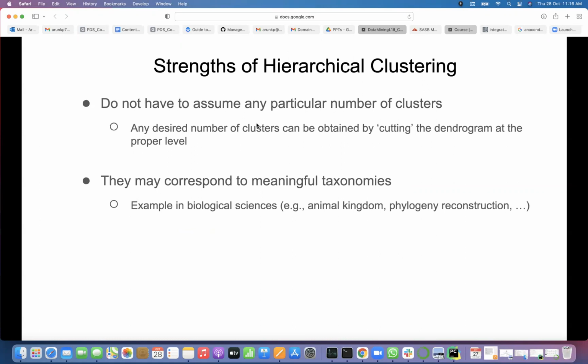So you do not have to assume any particular number of clusters. We'll just build the clustering. Then based on how many clusters we want, we can simply cut the dendrogram into that many clusters. Any desired number of clusters can be obtained by cutting the dendrogram at the proper level. They may correspond to meaningful taxonomies. If you take NLP, natural language, and do these clusterings, you may get very nice divisions. For example, in biological sciences, animal kingdom, phylogeny reconstruction, each cluster may fall into different topics.